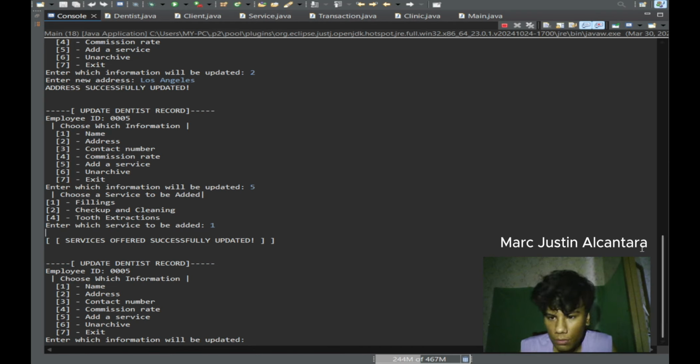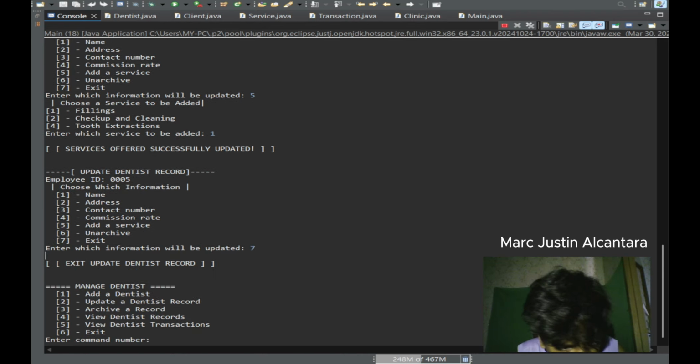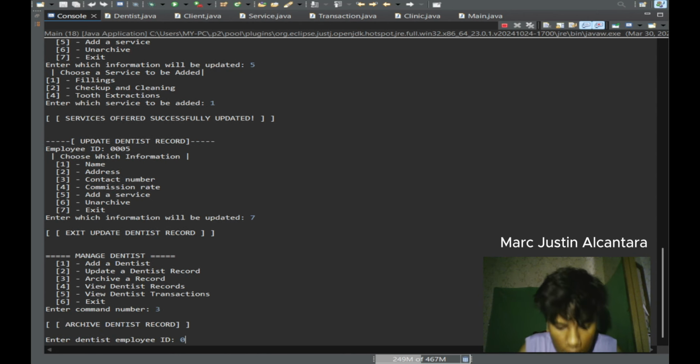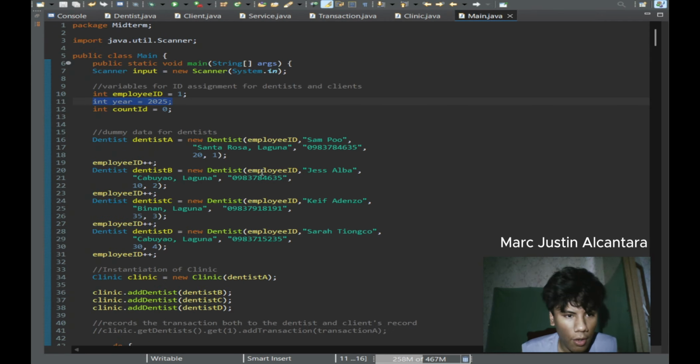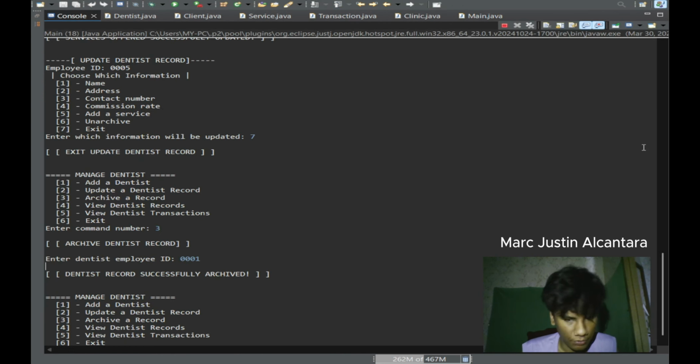Now let's try archiving a dentist. Let's exit first, then archive a record. Let's now input the ID of 0001. This is the employee ID of Dr. Sampu. So archiving marks a dentist record as inactive. So Dr. Sampu is now archived and will not appear in active listings.